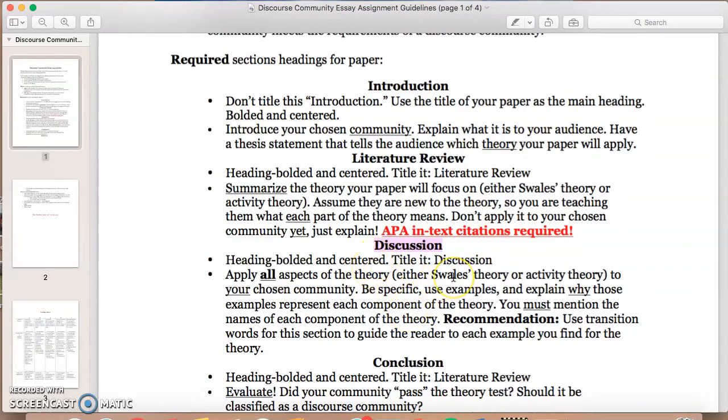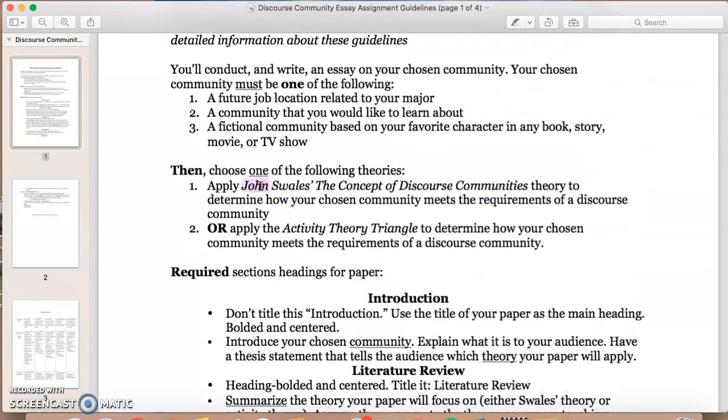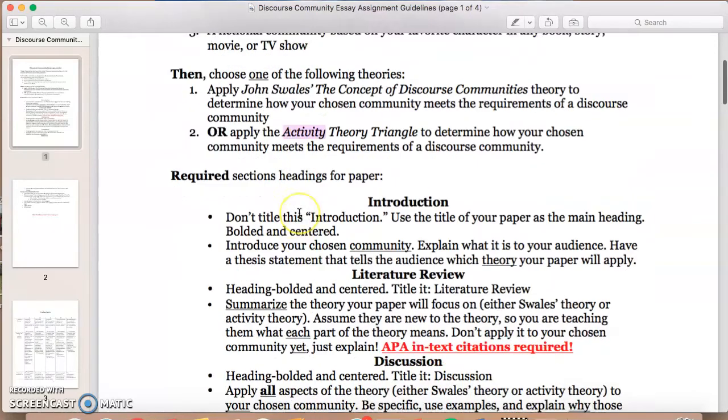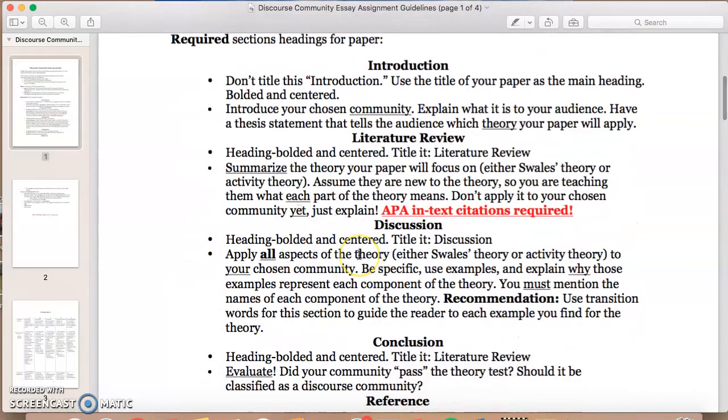Be as specific as possible. Use examples. Explain why those examples represent each part of the theory. You must mention the names of each component of the theory. There are 6 characteristics for John Swales. There are 6 parts of activity theory. Make sure you mention the names of all those in the paper, in the discussion.